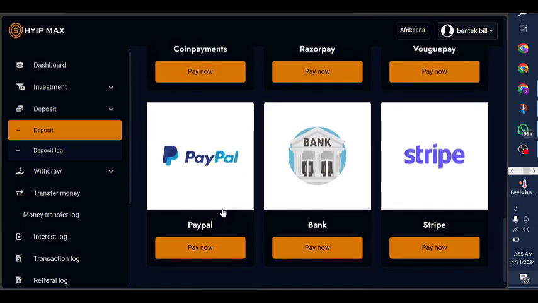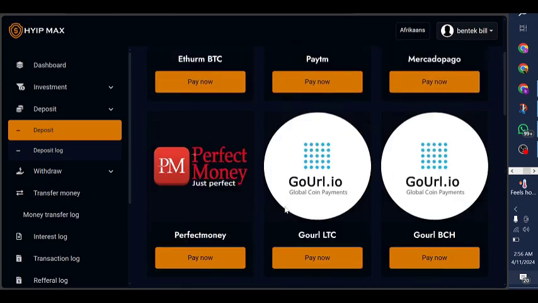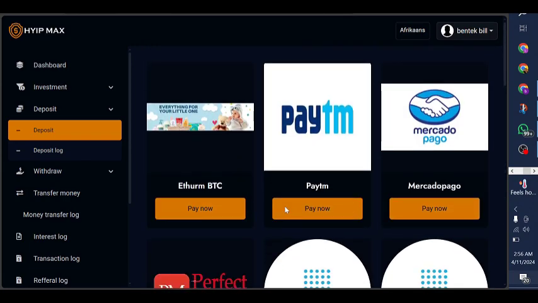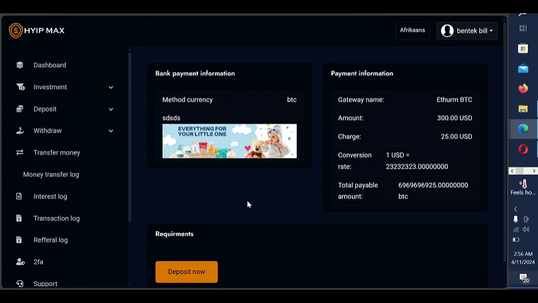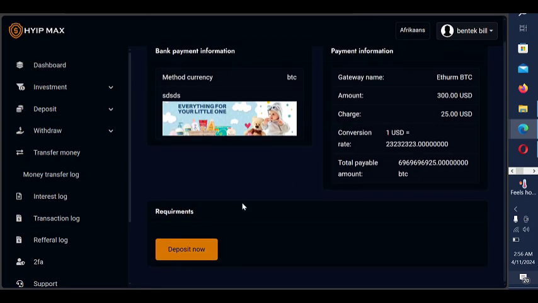You can see all these are automatic payments here, by PayPal, Stripe, and the rest, right? So all these automatic payments are currently here. If I decide to make a payment from any of these, and just say this, you can see the rates. You can also change rates from the admin. There are a lot of things you can do, basically.